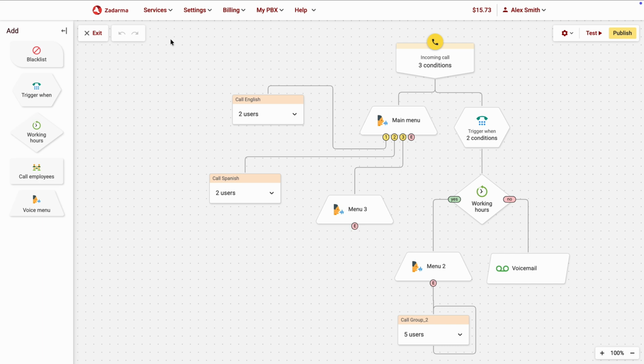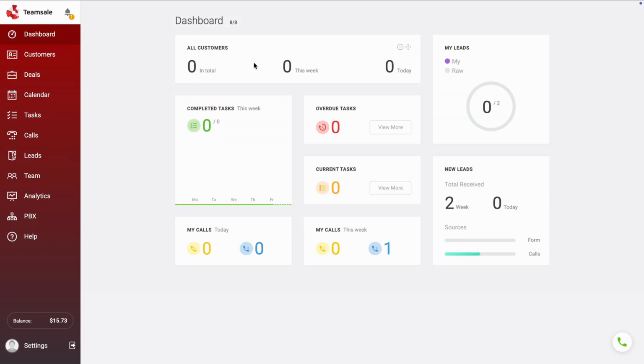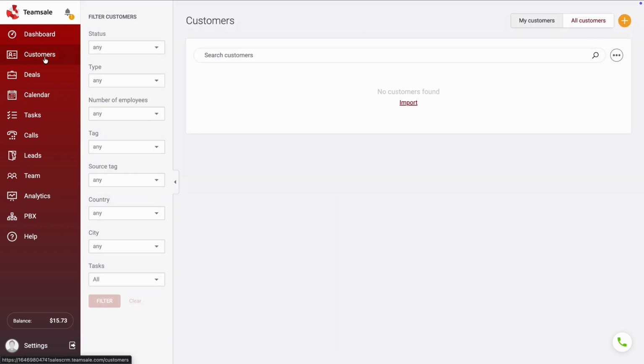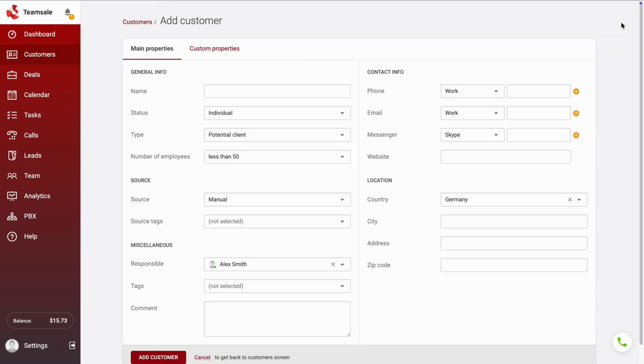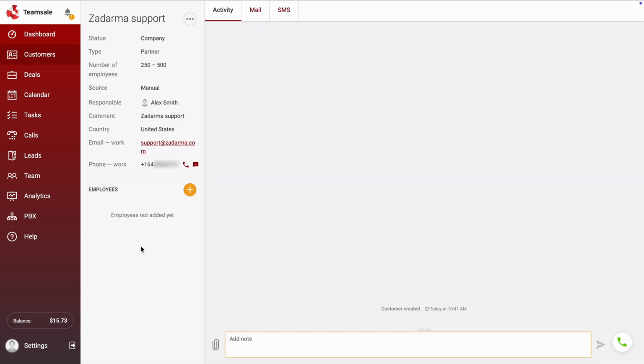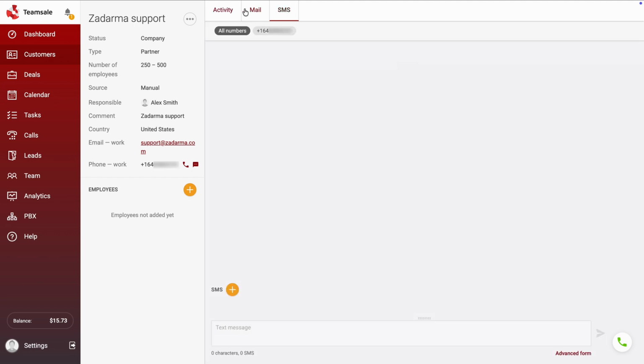Incoming call routing is set up, so let's move on to the Teamsale CRM interface. This is where you manage contacts, tasks, deals, and calls directly in your browser. We created the CRM account when setting up the PBX. All contacts are displayed in the Customers section, and you can add them manually or import them. From a customer's card, you can access the full interaction history and make a call or send a text message.